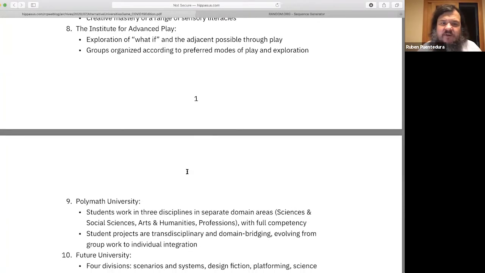Number 8 is the Institute for Advanced Play. And the Institute for Advanced Play says, let's use play to explore what if. What if this changed? What if this weren't this way? Or what is sometimes called the adjacent possible. In other words, those things that are not in our universe today, but they're adjacent. Well, what if we change the universe in this way and we explore it through play? So that's at the heart of this university.